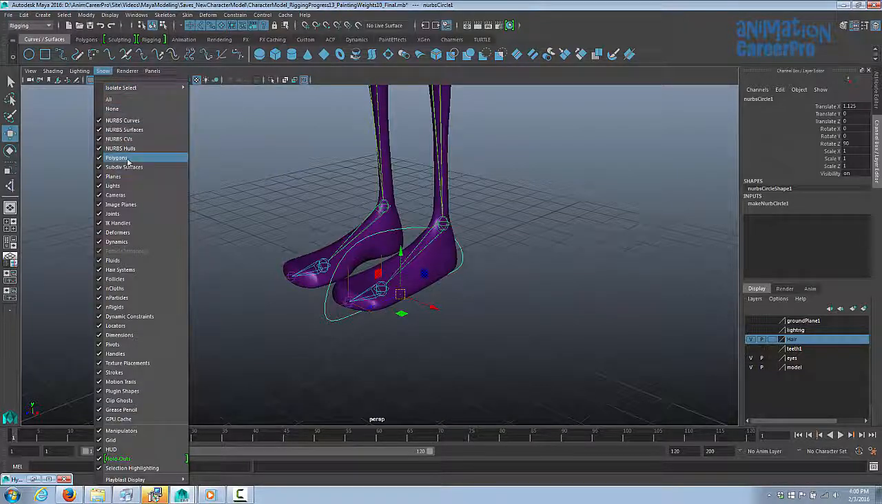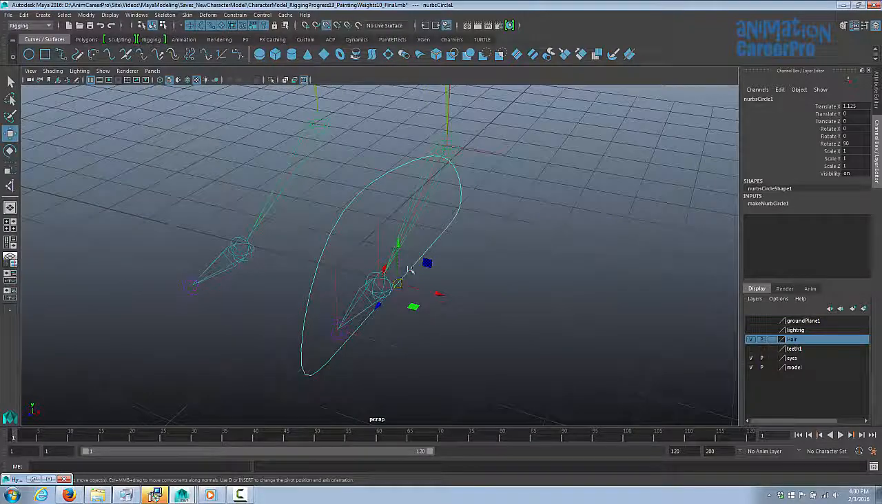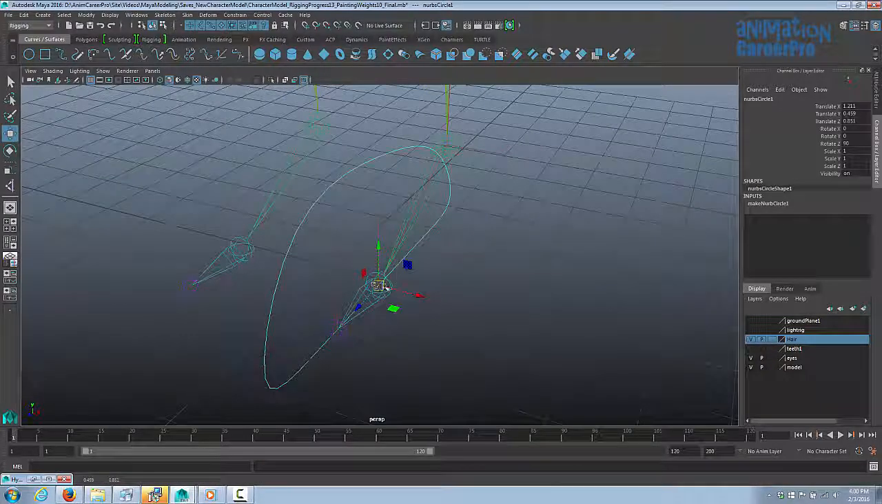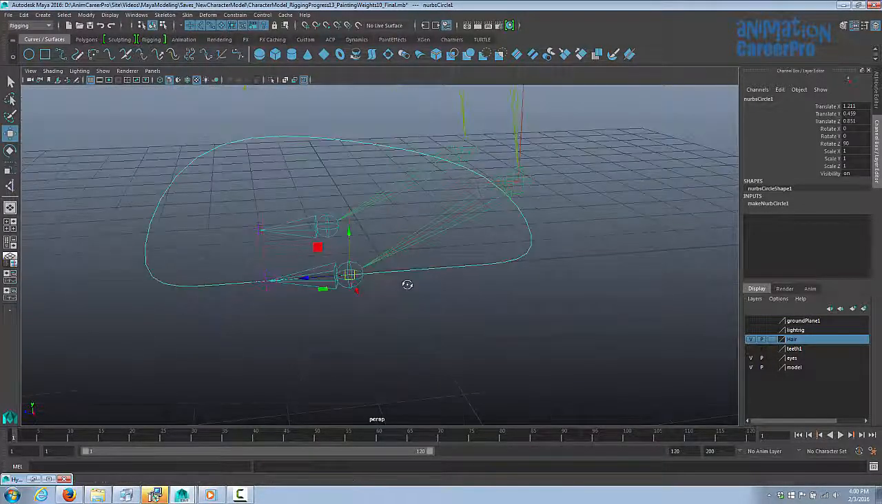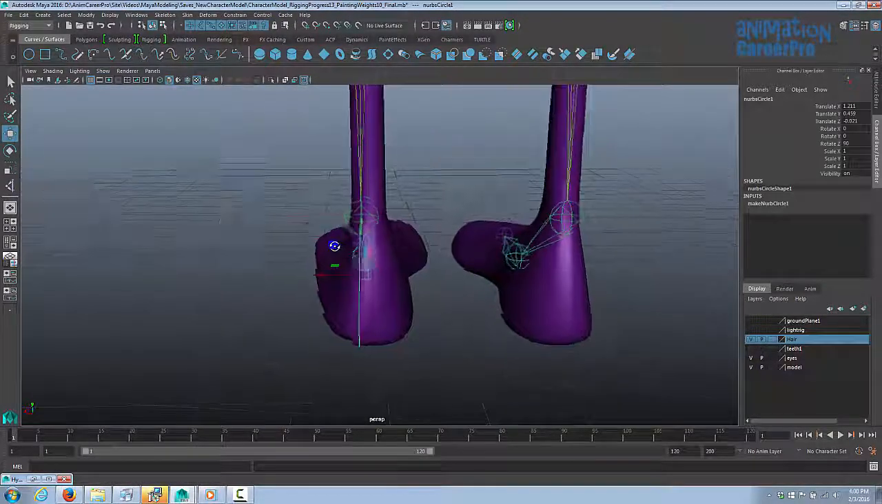So let's go to show, and we'll uncheck polygons. We can hit F on our keyboard to focus into it, and let's hold V down to point snap it. I'm just going to point snap it to the foot so I'm sure that it's even in the Z axis. Go to show and turn polygons back on. We can move it till it fits the foot nicely.